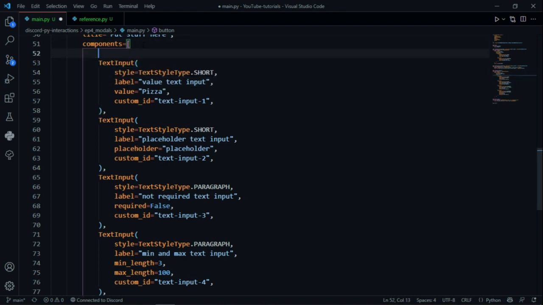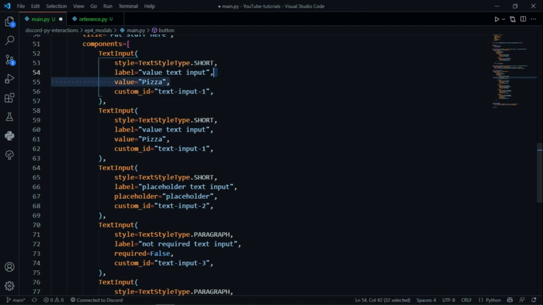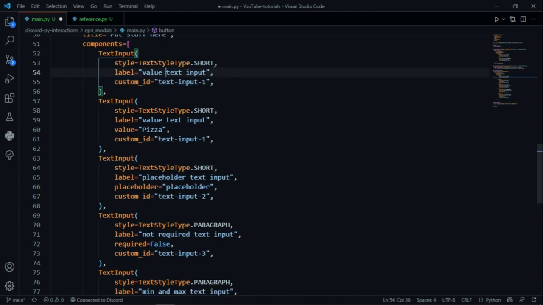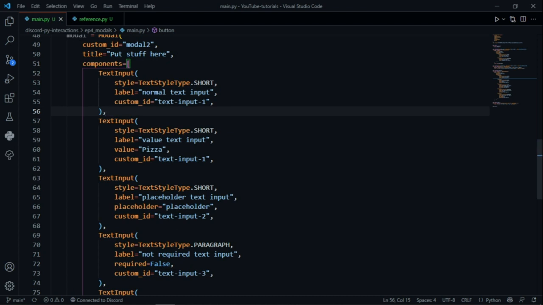So let me make another one, which only lets you put in the bare minimum. So the style and the label and the custom ID need to be there. So let's say the normal. Then you can have a max of 5 text inputs, as I said earlier. So this is the bare minimum.